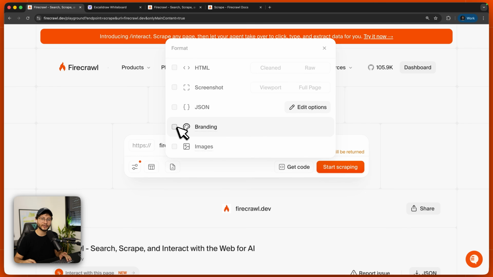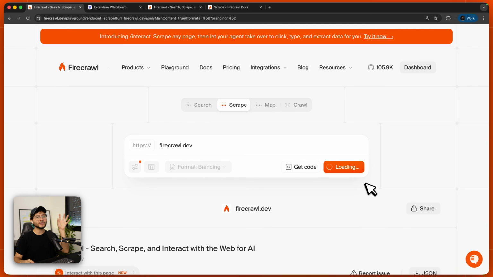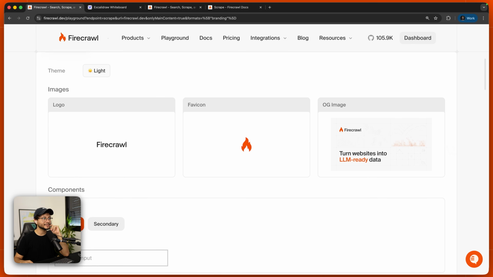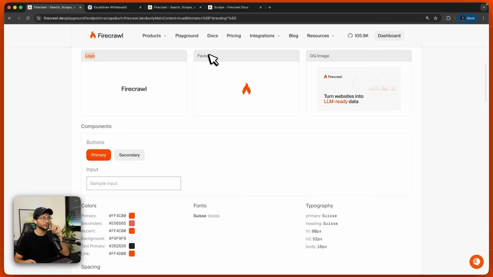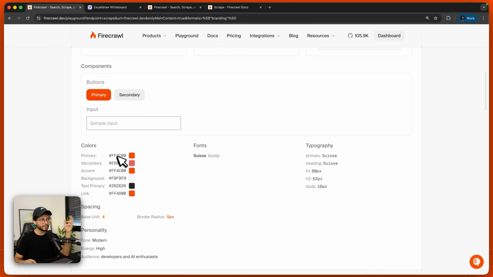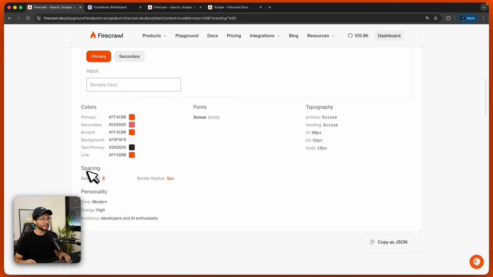All right, so finally we got to the branding format. We have other videos on this specific format, but it's really simple. As soon as you have it as a format, what it fetches for is the entire branding for that given website. The logo, favicon, OG image, it retrieves the primary color, secondary, understands what is the font and how is the typography. Finally, it understands forms from spacing, so the base unit, border radius, and it also understands the personality of that website, so the tone, the energy, and which audience it was built for. This should overall help you design your own website, not to look exactly like another website, but be inspired from that website in these specific parameters.